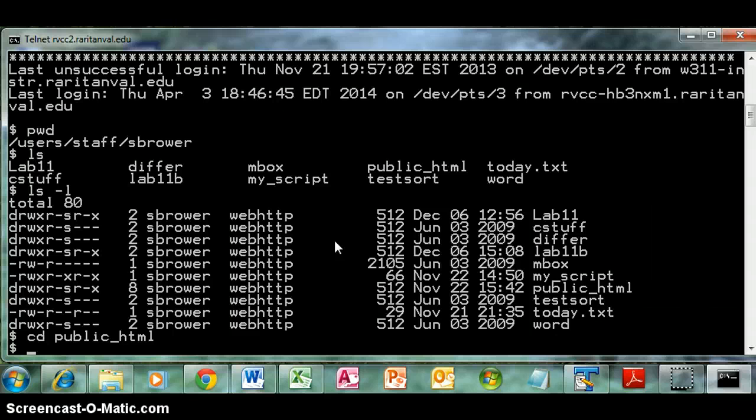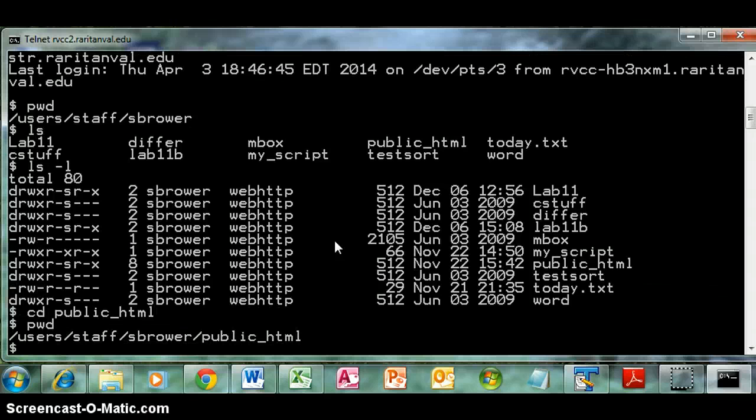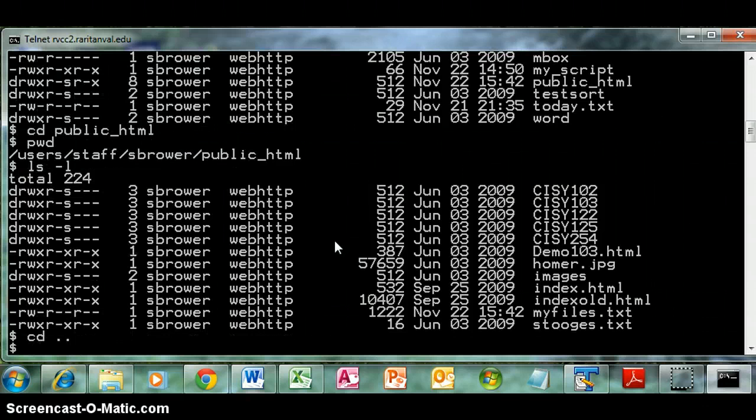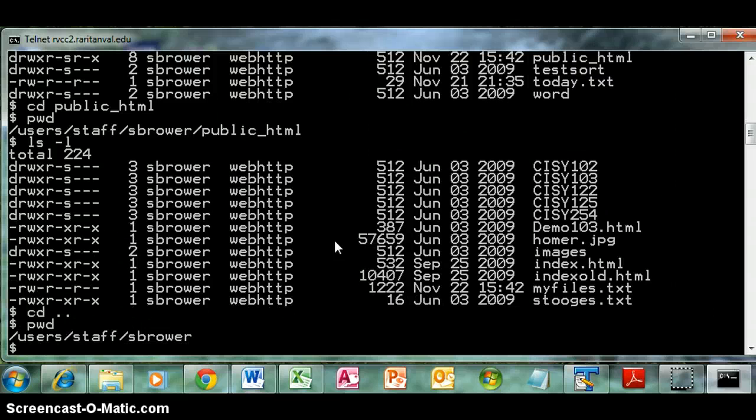And by the way, in case you're unsure where you actually are, if I just do a pwd, just to be double sure, I am in the public HTML directory. I'm going to do an ls with details, and I'll get a list of what I have: a series of directories and a couple of files. If I want to get back up to where I came from, I do cd space dot dot, which stands for the parent directory, and that'll take me up to the one above where I am. So again, if I'm unsure, I can just do pwd, and I'm back in my sbrower directory.